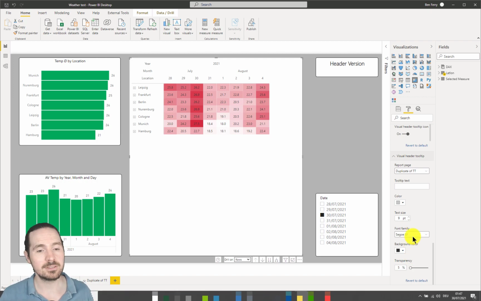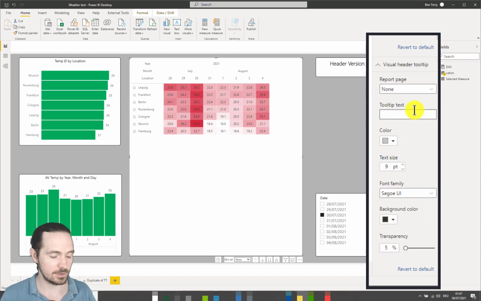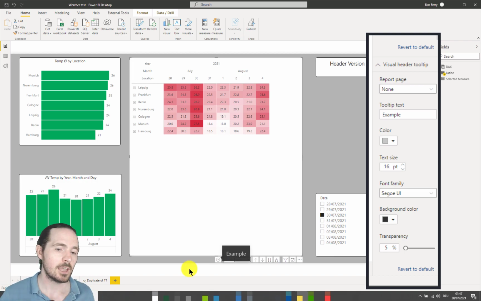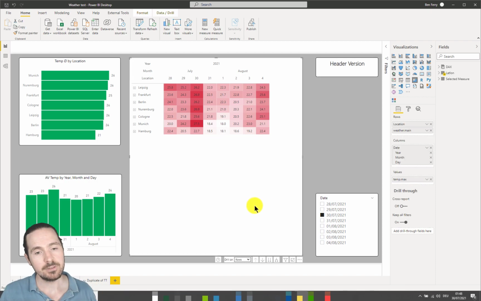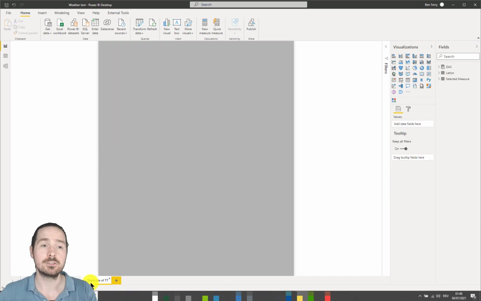So now on a really basic level, if I were just to remove this and just to go example and just use that nice big text, this here with the question mark is my visual header tooltip, and I hover over it and I get this example, which is what I just typed. However, I'm not going to do that. You could use that where I've typed example to provide some static information about what sort of visualization you're currently looking at. Why not? But you can do something a little bit cooler with it. A couple of things. On this visualization, what I've done is I've created a second page. It's a tooltip page.